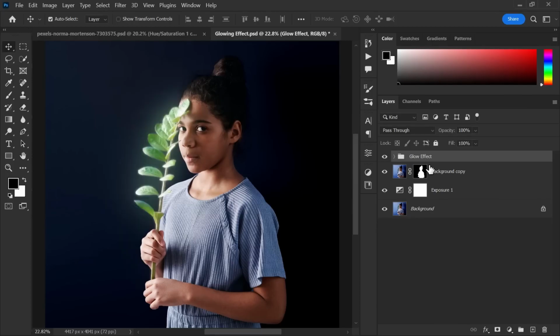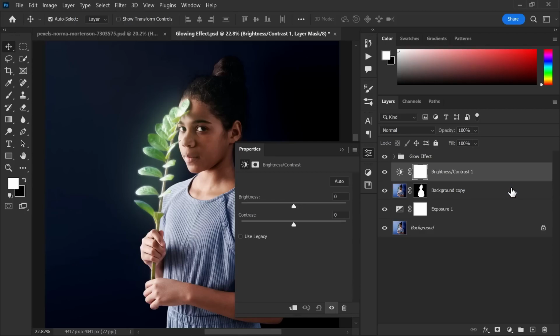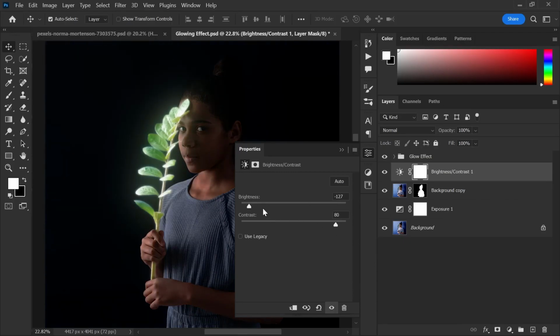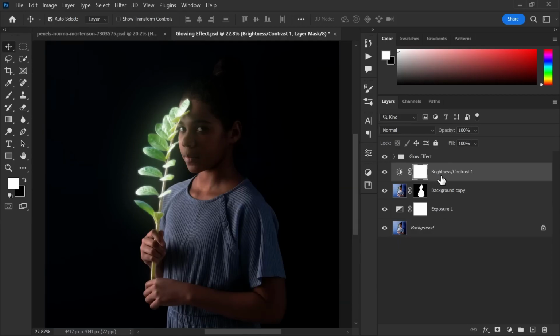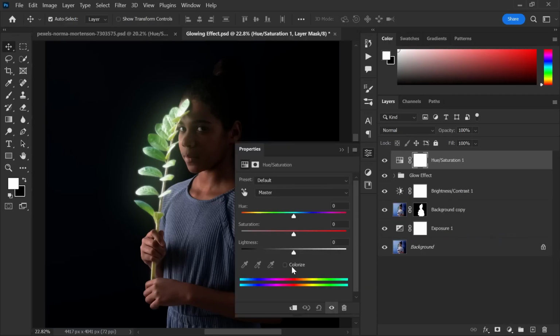After creating a glow effect, now go to adjustments and create a brightness and contrast adjustment layer. Decrease the brightness and increase the contrast accordingly. Now create a hue saturation layer on top of the group. Tick the colorize and create clipping mask. Make saturation 100 and choose any color you want.